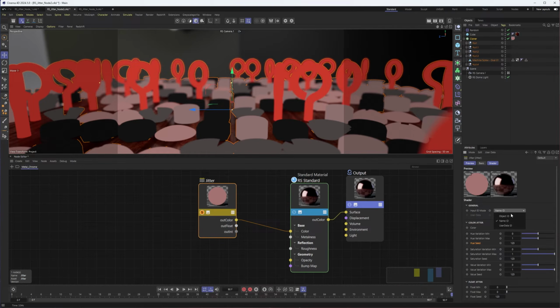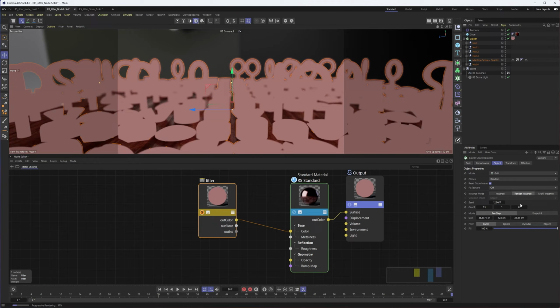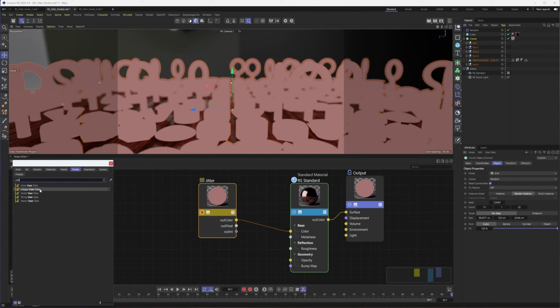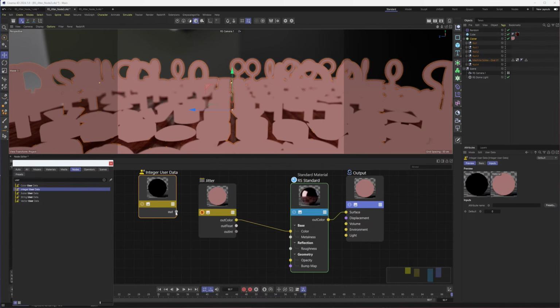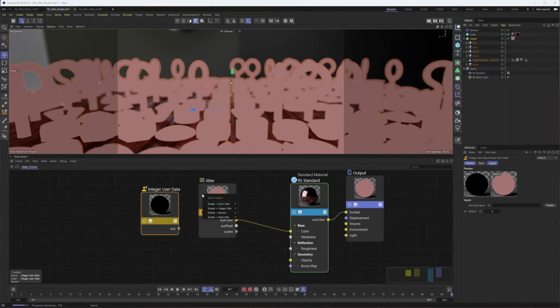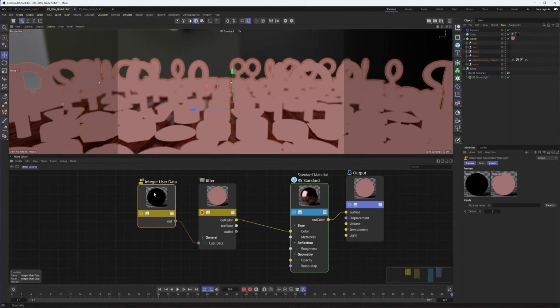Make sure you're in the jitter node. We want to make sure we use user data ID. We also want to make sure we're in an instance mode of render or multi-instance. And we're going to create an integer user data ID node, and then connect this to the general user data. Okay. So the last thing we need to do is in the integer user data node, we need to give it a specific attribute name.